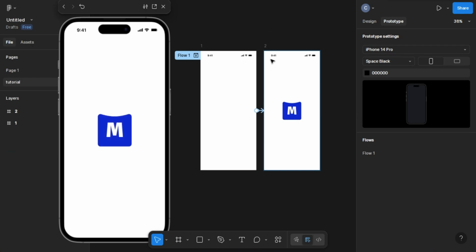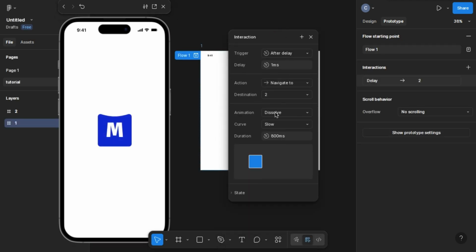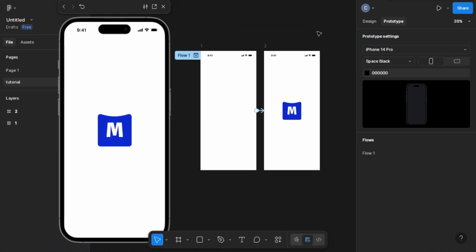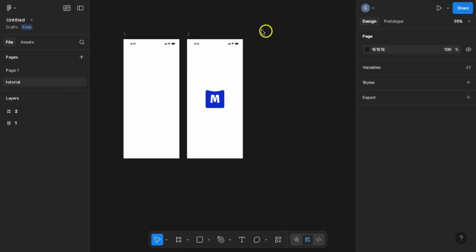Okay, so the reason why it's animating that way is because we set the animation to dissolve. Okay, and then the rest are 800 milliseconds duration. The curve is slow, so just refresh, and there we have it. So let's continue. I'm going to close this for now, and I'll switch back to design.